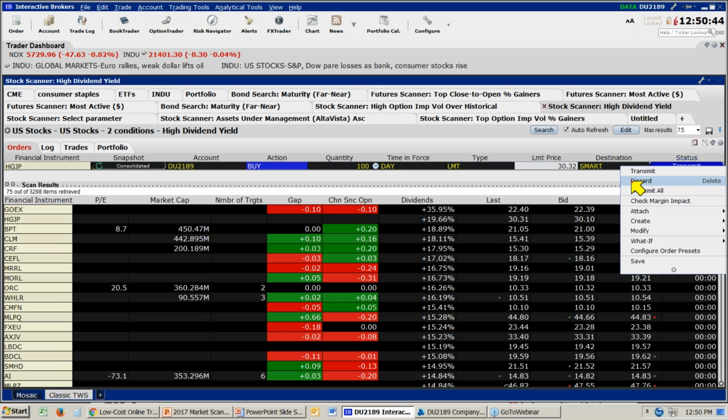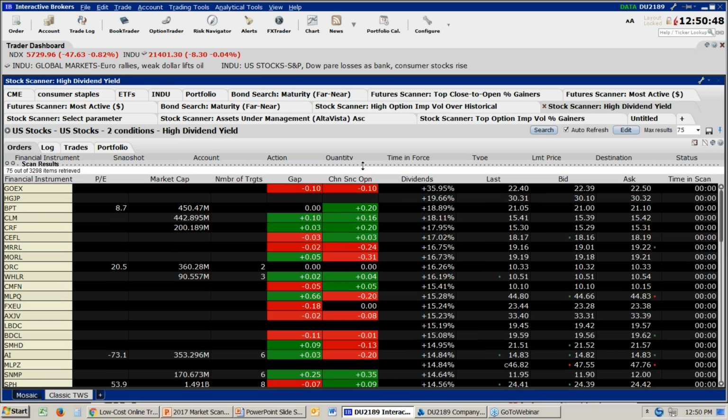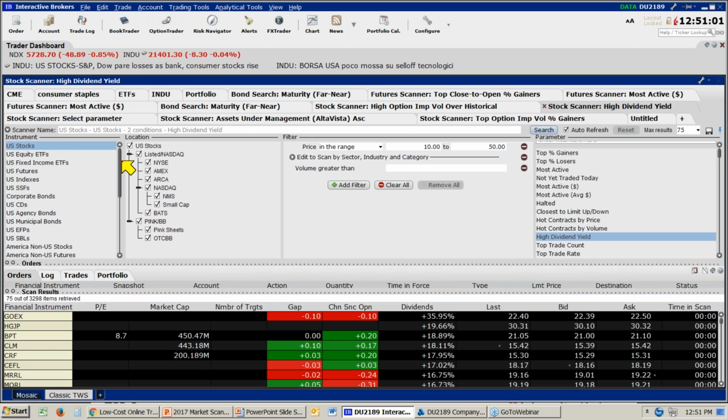I'm going to right-click right now and choose to discard, but I did want you to see that because of the way the market scanners, the advanced market scanners, are created, you can trade directly from this window as well. Let's go back in a few other items that I did want to show you with the scanners.